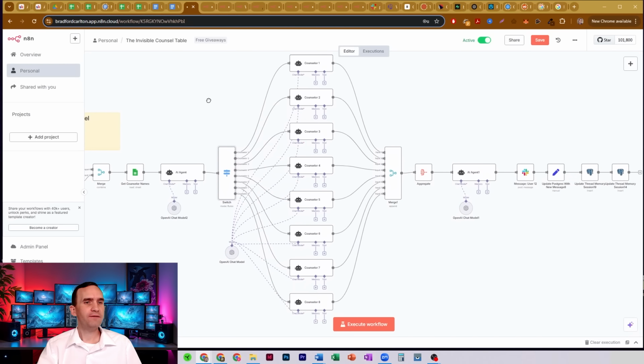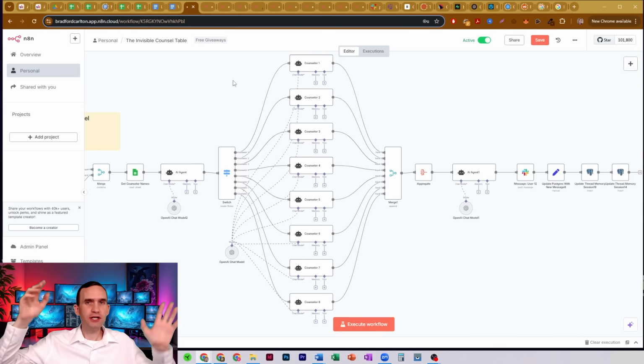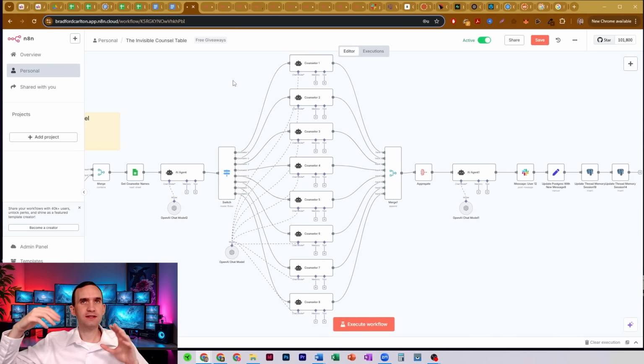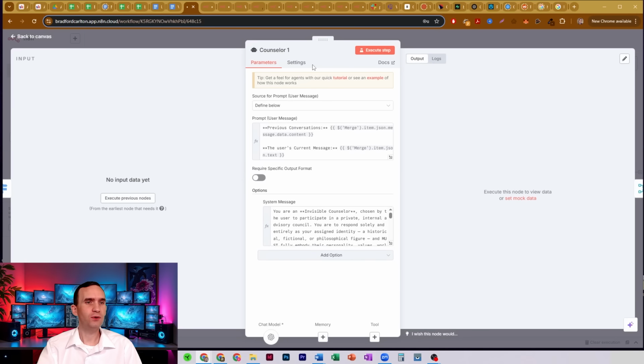Now, the way I have this set up is each of these nodes here, these AI agents, is one of your counselors, but the system prompt is exactly the same, except for the input data of who you are. So the prompt is the same. If you're going to change the prompt for any of your counselors, you need to change the prompt for all of your counselors in order to make sure that it gets processed correctly, because otherwise we're inputting the information of who they are.